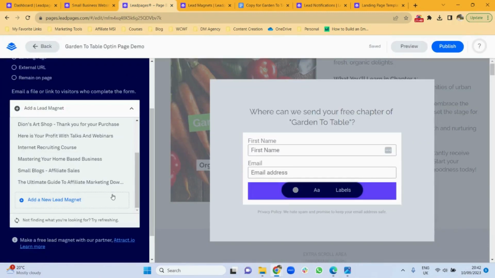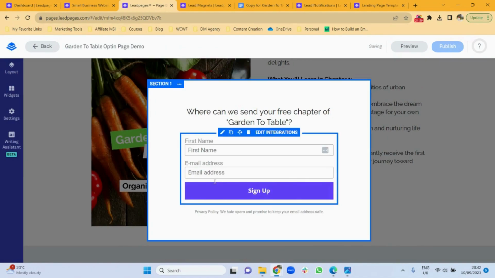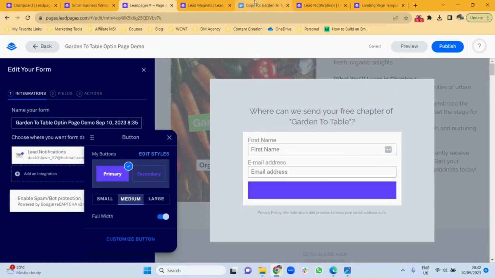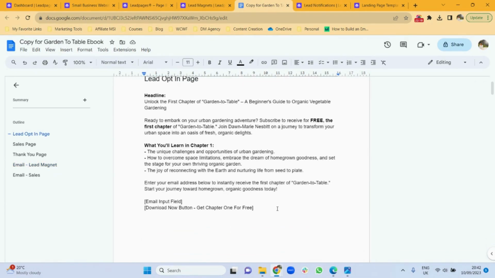I'm going to go back to lead pages. Let's click on refresh to bring in the new lead magnet. And here it is. So let's select it. And then we will click save and close. Now, you may not like how the appearance of this button on this pop-up. So if you want to change the content on the button, just click into the button and backspace. I'm going to change this to get chapter 1 for free.